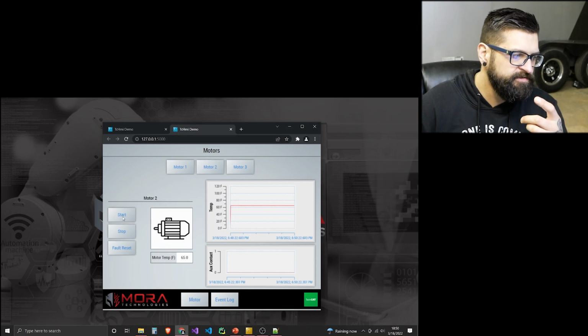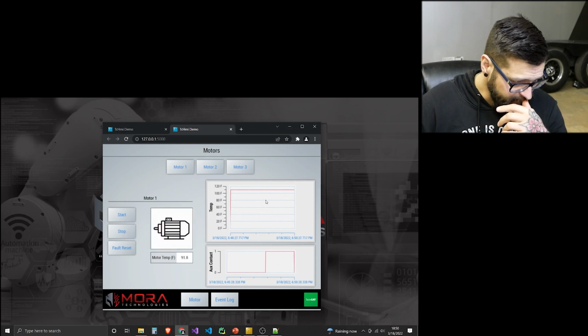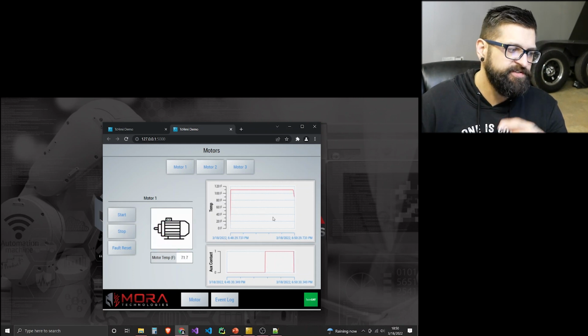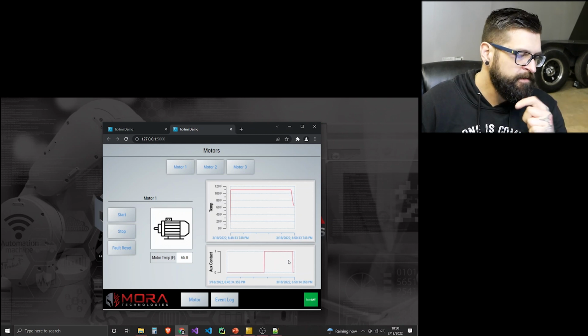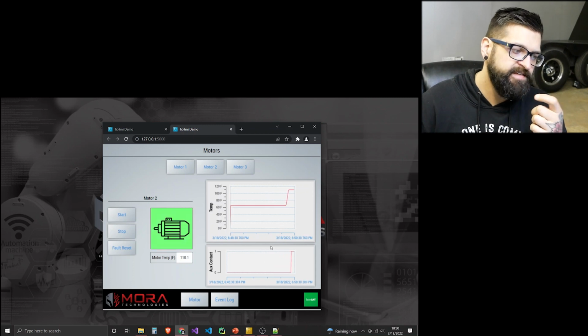Okay, so if I go to motor 2, I want to start that one. I want to go back to motor 1. I want to stop it, and you'll see that my temperature is falling off with my simulation code, and also my aux contact is now open. But that hasn't affected the data that I'm showing on my motor 2.